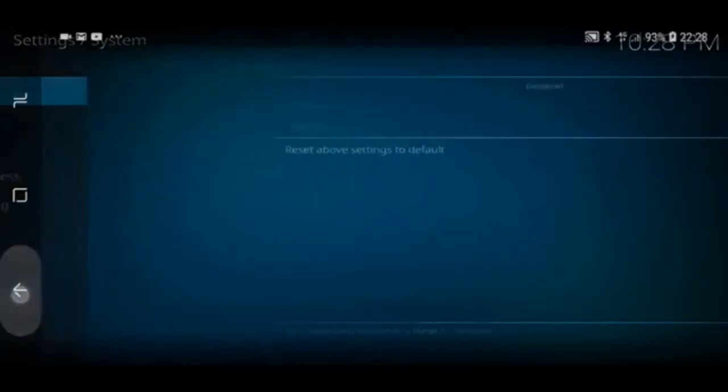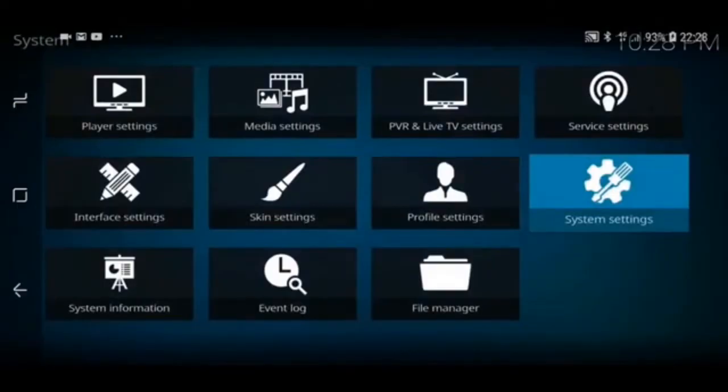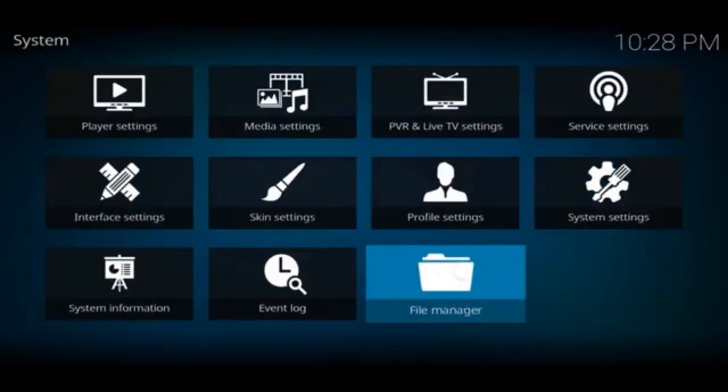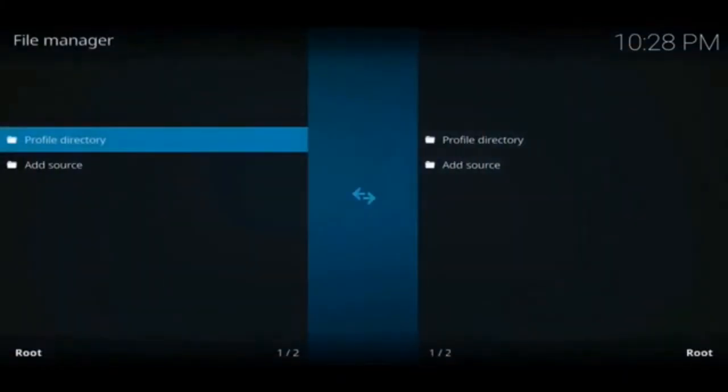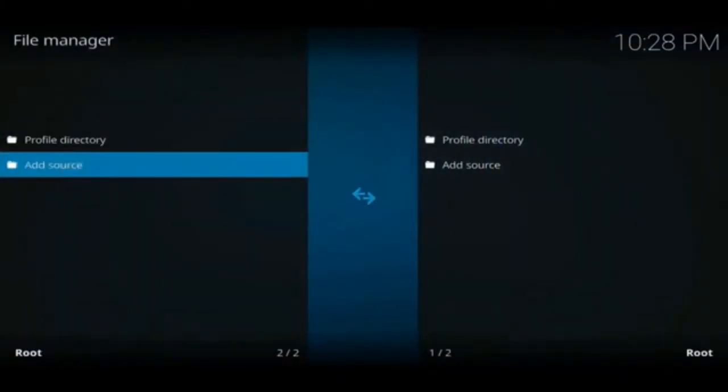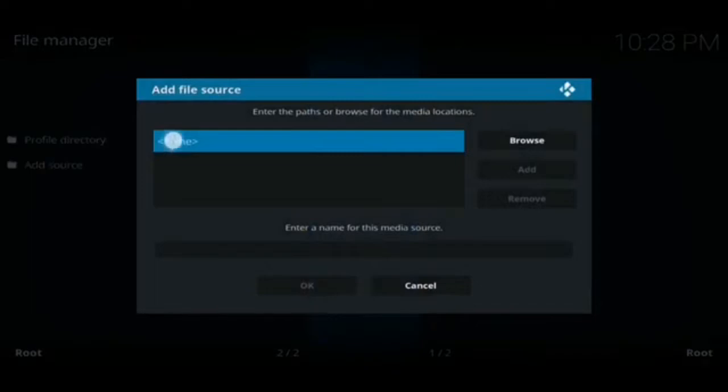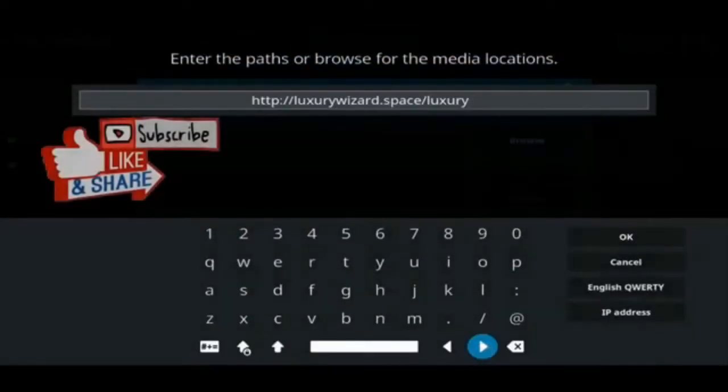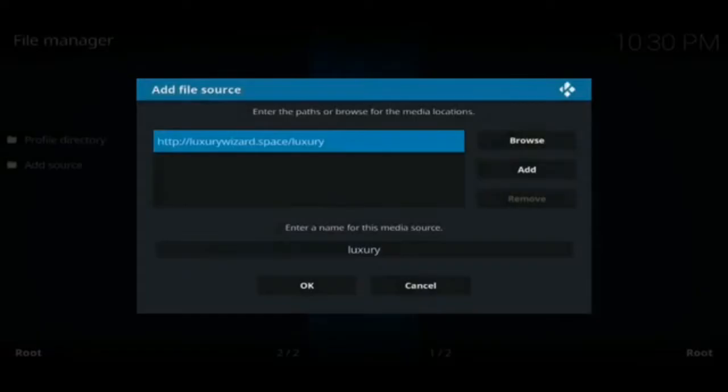Once we've done that, we can press back once, and we go to file manager. We're going to add the source now. So click on file manager, and next we're going to click on add source. We're going to go to this box here where it says none. You're just going to click on there, and then you want to enter this exactly the way that you see it here, which is http://luxurywizard.space/luxury. Pause it here if you need to, but you need that exactly the same. Once done, press that OK button.